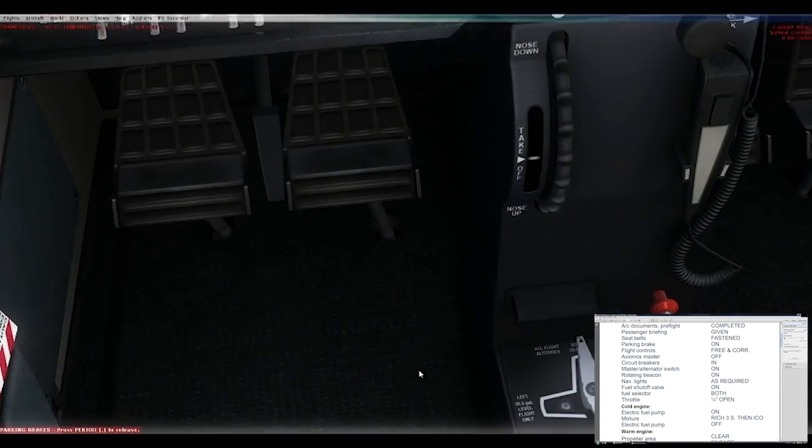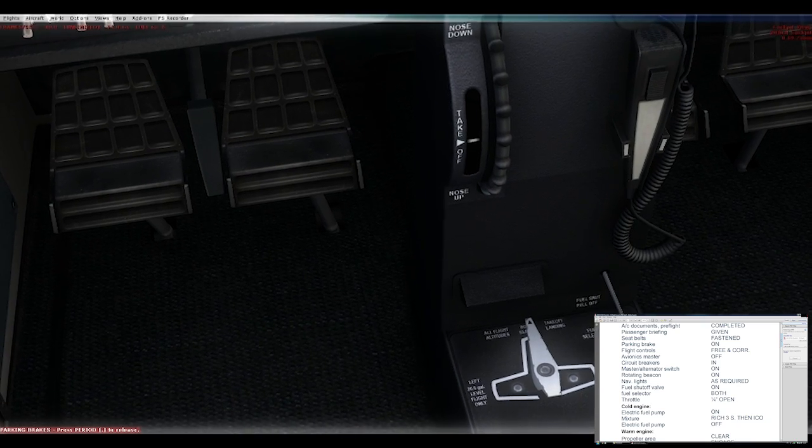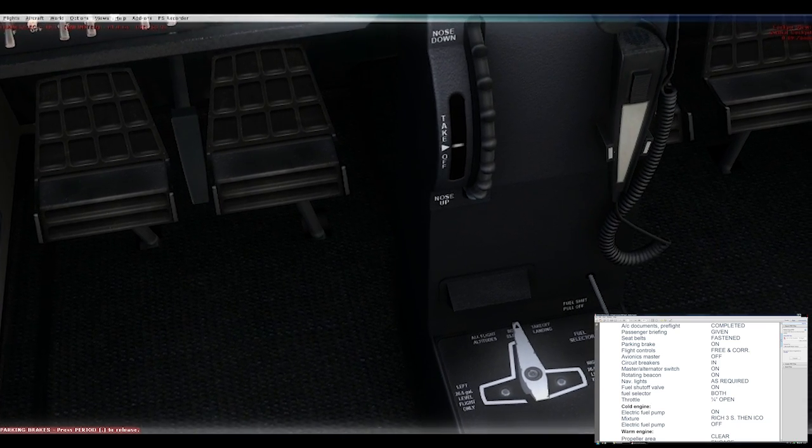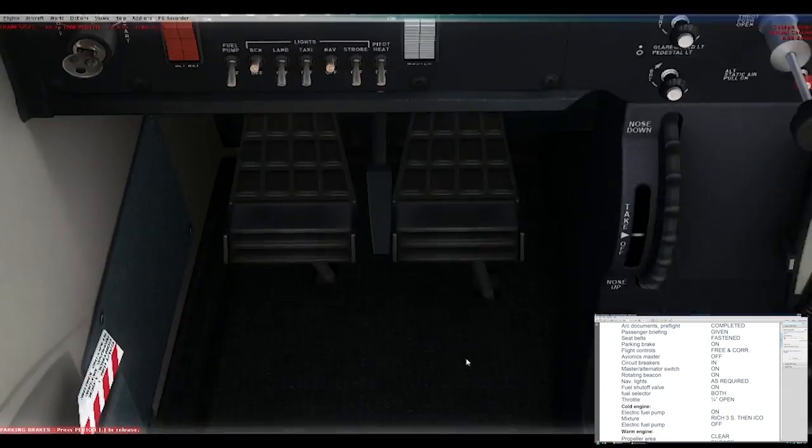Fuel shutoff valve on. Here is my fuel shutoff valve. If it's out, that won't provide any fuel to the plane. In is on. Fuel selector on both.